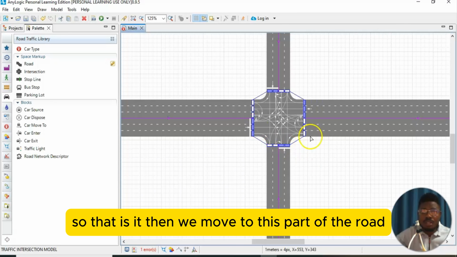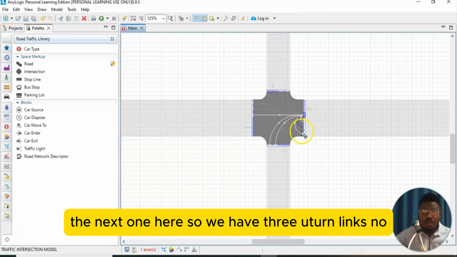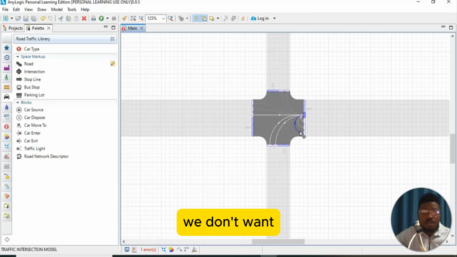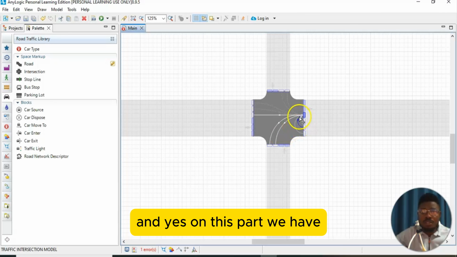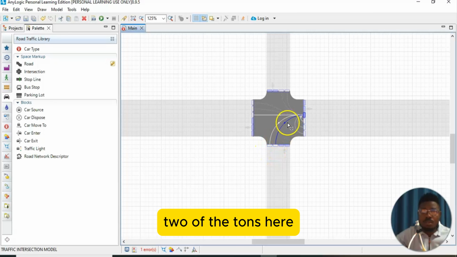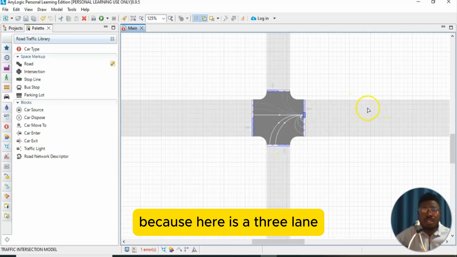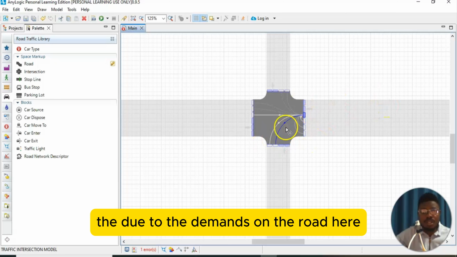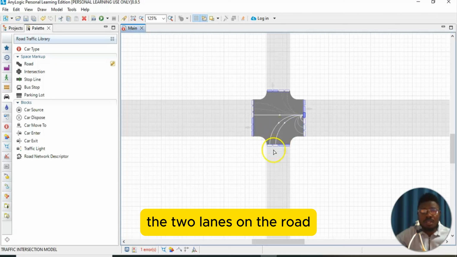So that is it. Then we move to this part of the road, the next one here. So we have three U-turn lanes. No, we don't want that. We only want it moving to the first point here. And on this part we have two of the turns, because due to the demands on the road, because here is a three lane, we can leave this as moving in the two lanes on the south road.